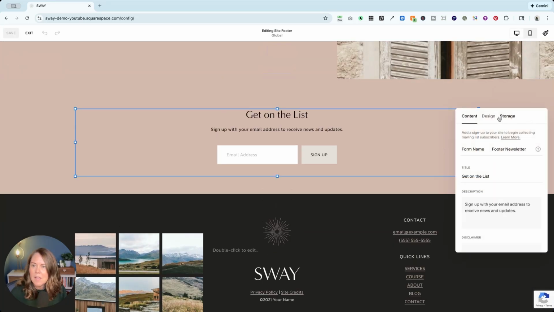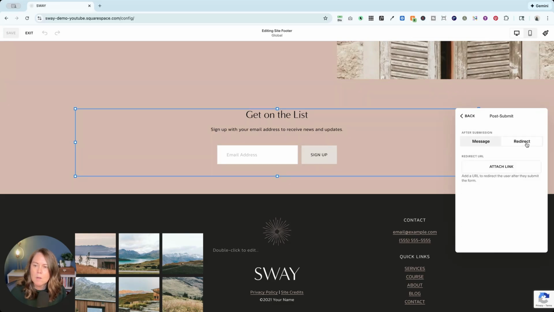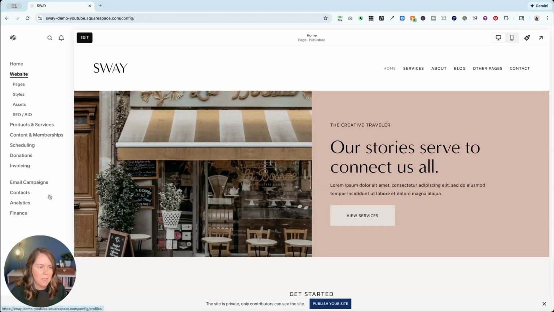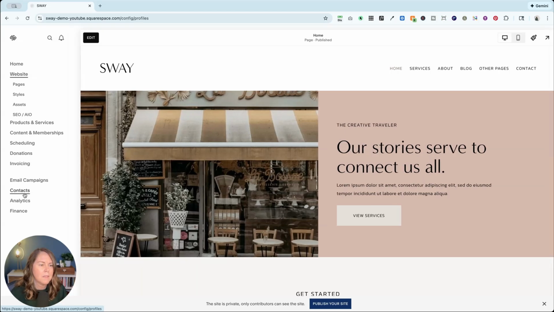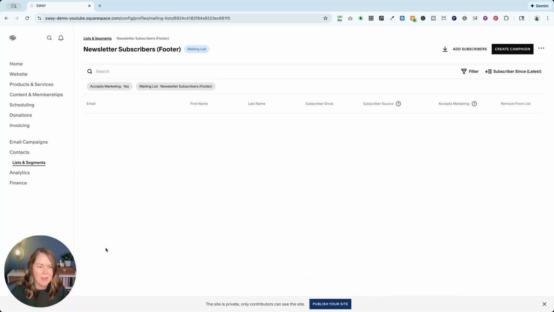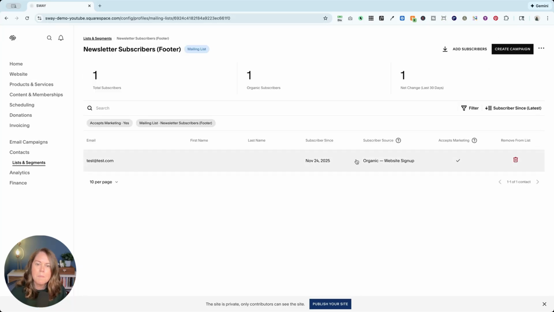We'll hop in here. If we go to the bottom and click post submit, this is that little message, or you can redirect to a completely different page on your website or off, totally up to you. So give them a little bit more information other than thank you. But now, because I don't have confirmation turned on, I don't have to confirm that email. Let's hop into contacts and go back into lists and segments, and you'll see that I have test@test.com signed up. We have the date that they signed up, and they are an organic website sign up. And I know that they signed up through my newsletter subscribers in my footer because I set up that mailing list.